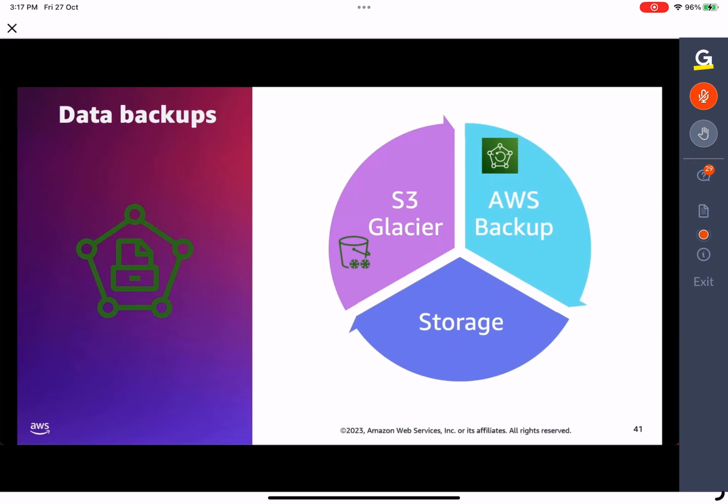When it comes to data backups, there's a few things in there. Yeah, this is all about storage first and foremost, that we need to store it somewhere. S3 is a really good option. Why? Because S3 is highly available. It has an amazing durability, 11 nines durability. It automatically shards the data over the 3 availability zones within your region.